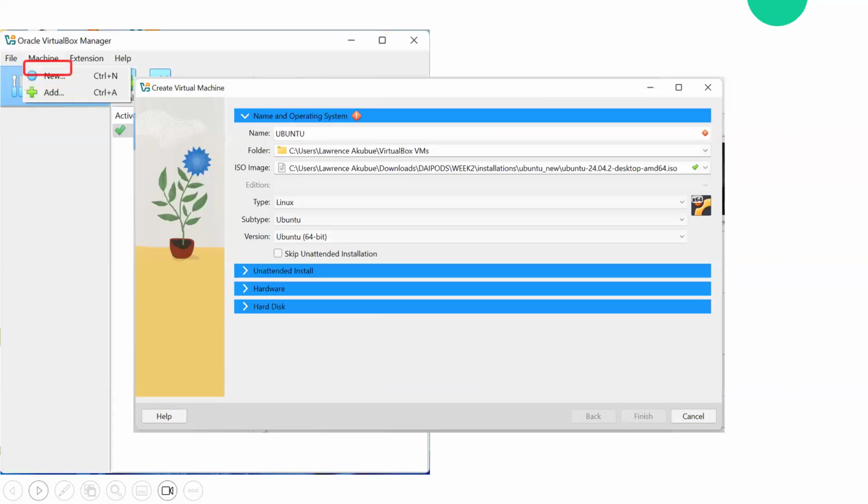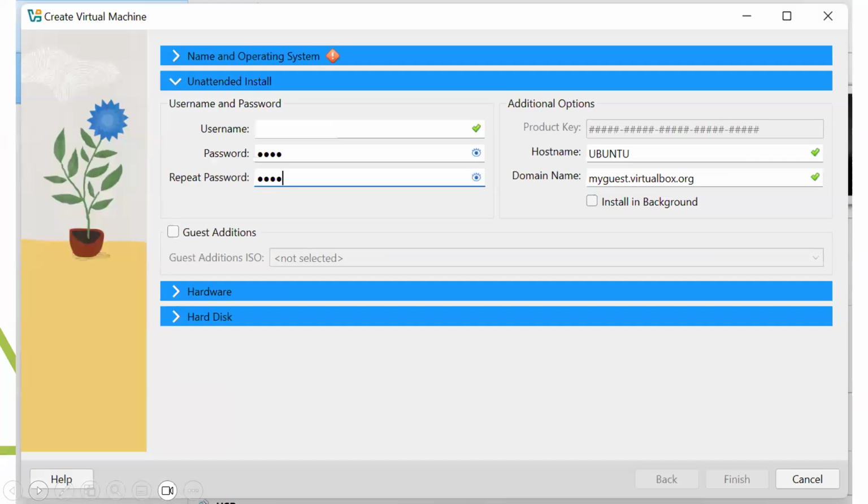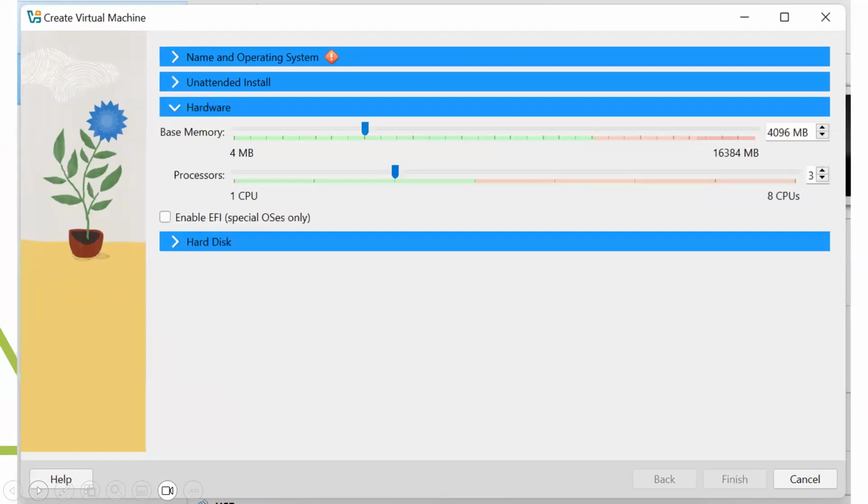So you click on the machine, okay, and then click on new. Provide all this information, give it a name. It is a virtual machine, you want to install Ubuntu. Now you go and locate your Ubuntu again, okay, and then you go to the next one. Your username and password, I've mentioned this in the last class. Put your username, password, and repeat the password. Then you go to the next step where you allocate memory and processors.